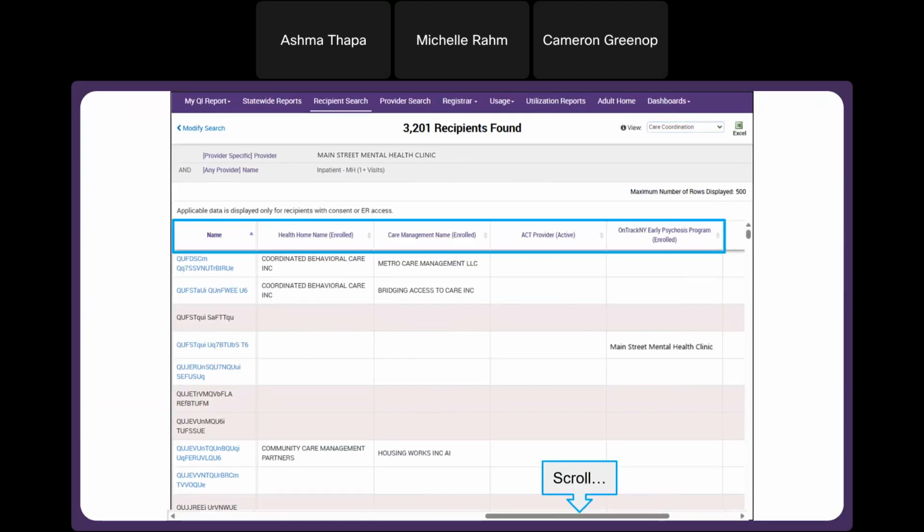Scrolling further, we have the names of health homes that these recipients are enrolled in. We have the names of the care management agencies they are enrolled with. They have their ACT provider, and their On-Track NY early psychosis program provider, if they are enrolled in those programs. So again, here we have 3 recipients who are enrolled with both a health home and a care management agency, and then another one who is not enrolled in a health home or care management agency, but is enrolled in the early psychosis program with our example provider here.